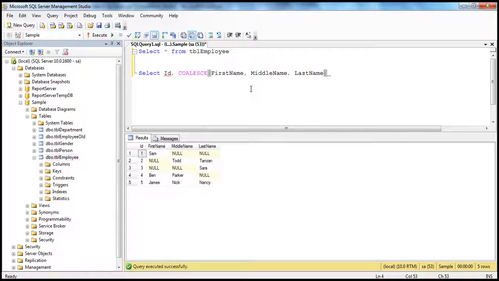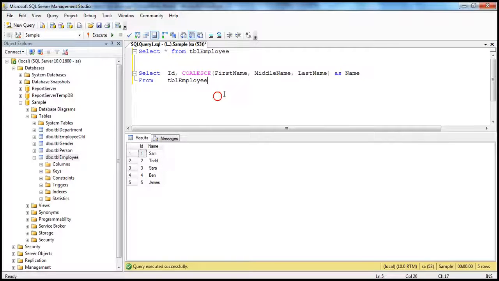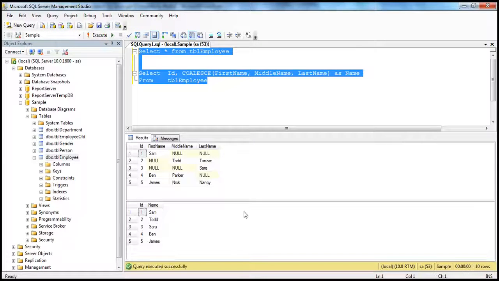So when we pass these three columns, whichever column returns the first non-null value, that value will be used in the output. And we want to give this column an alias. Let's call it Name. And from which table are we trying to retrieve this? From the employee table, so tblEmployee. So let's execute that. Okay, so if you look at this, we get the output that we expected.